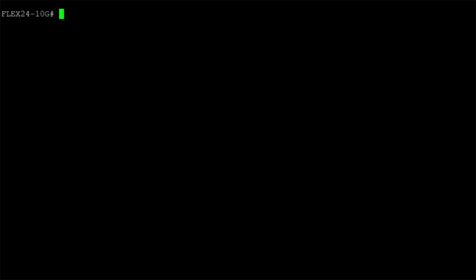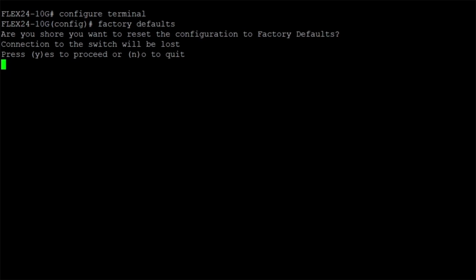We can also factory reset the Flex and Cleer 24-10G managed switches through the command line by entering global configuration mode through the configure terminal command, and then enter the factory defaults command to initiate the factory reset. We will then be prompted with a yes or no if we would like to continue with the factory reset. In this situation, we will hit the Y key to proceed.